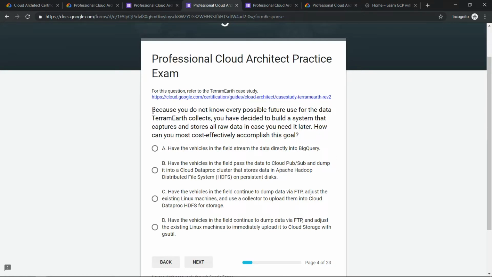The question mentions: because you don't know every possible future use of data TerramEarth collects, you have decided to build a system that captures and stores all raw data in case you need it later. So they want to have a future proof system and they want to retain the data. That is also a hint. That is what they are giving here. And how can you most cost effectively accomplish this?